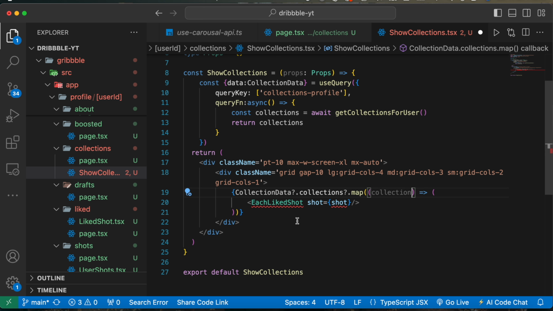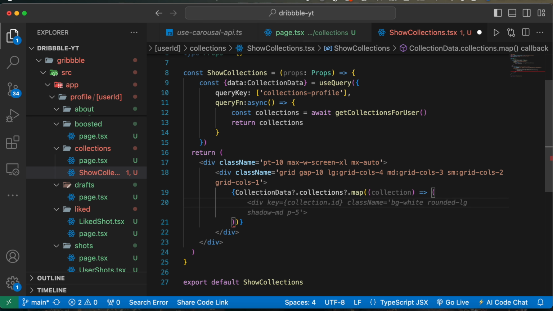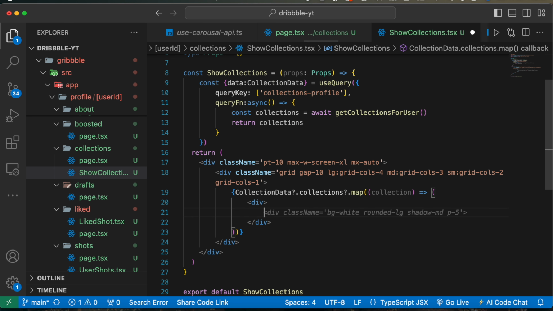But we can do a lot more here. Like we can add a modal that will open up when we click on the collection to show all the shots inside that, and then we can add functionality to remove and add that stuff. But that is just a repetition of what we have already done in our series, but I encourage you guys to do that. Okay, so I'm going to remove this and we can edit it.